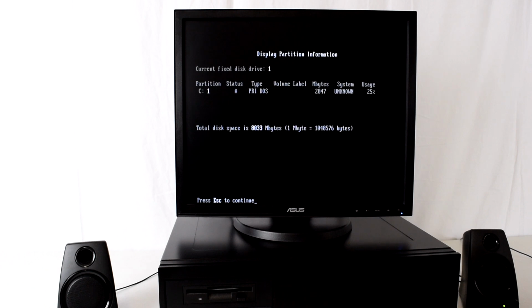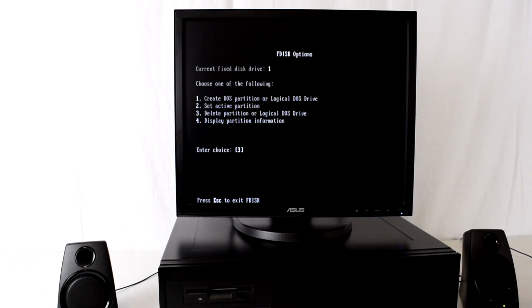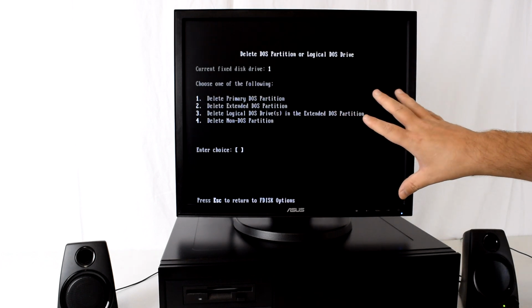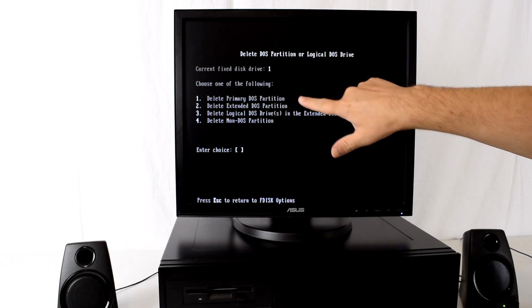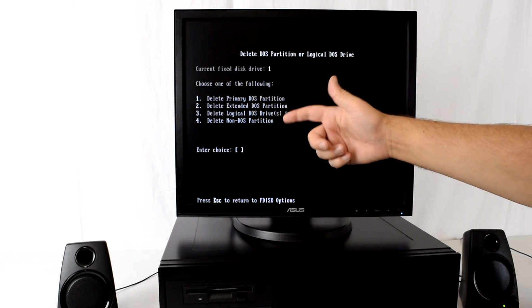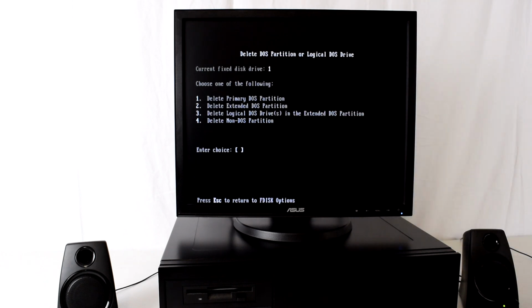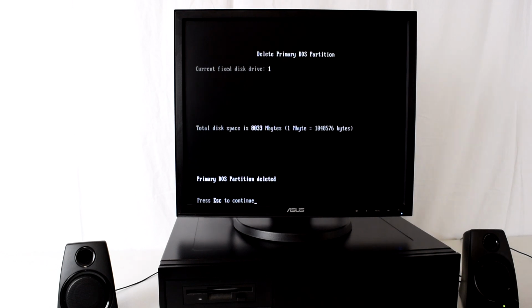So just press escape to get back to the menu and choose option number 3 to delete the partitions. Depending on what type of partitions you found on your hard drive, in my case it was only a primary DOS partition, but you could deal with extended or non-DOS partitions or logical drives. You just gotta follow those options until they're all deleted. So I'm gonna choose option number 1 and delete the primary DOS partition. Here we just need to confirm. DOS is just asking if you're really sure to delete everything.